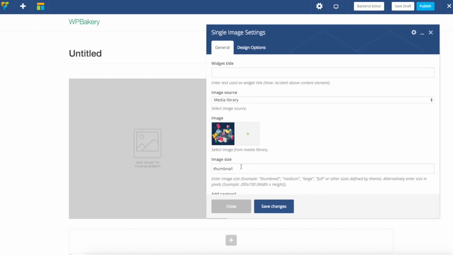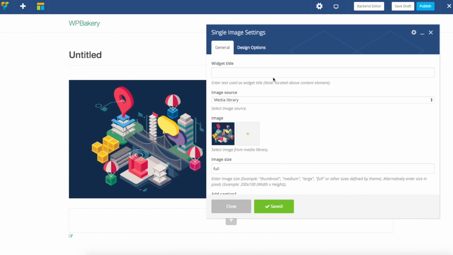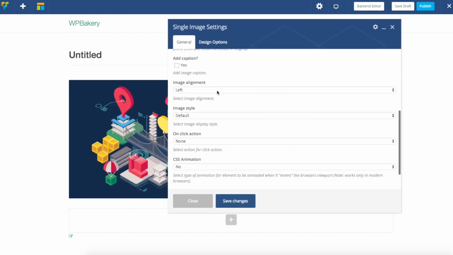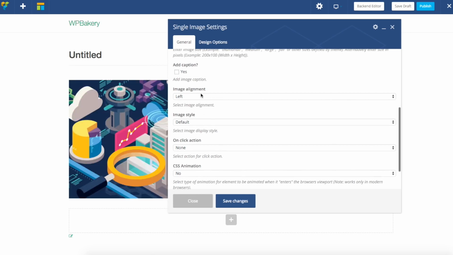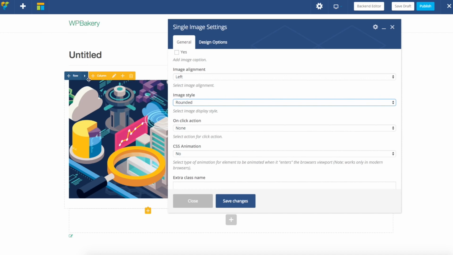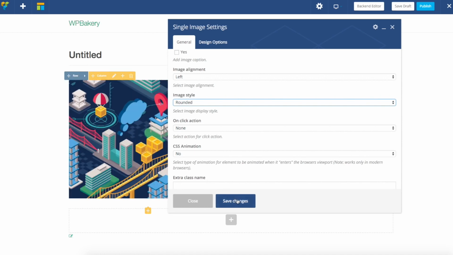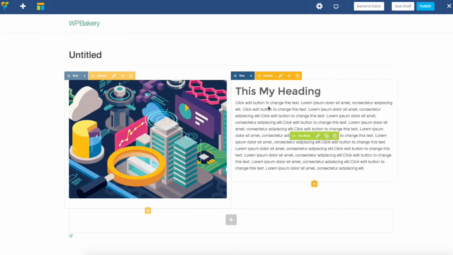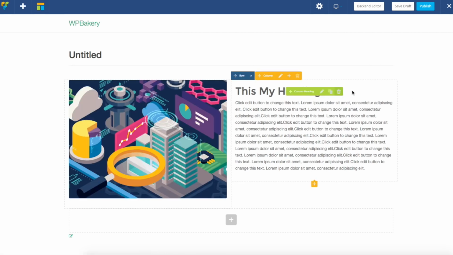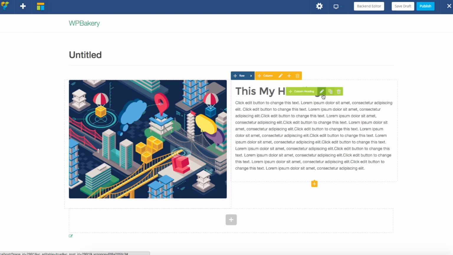Okay, here I'm going to specify the size full, and let's make the image style rounded, which means the corners of the image will be rounded. Okay, it looks nice. So this is basically it, how you can work with Visual Composer.